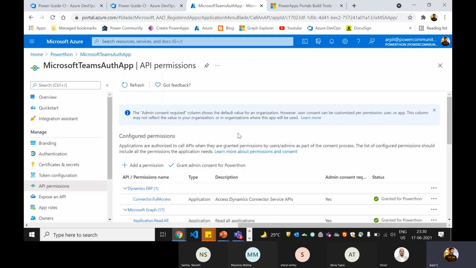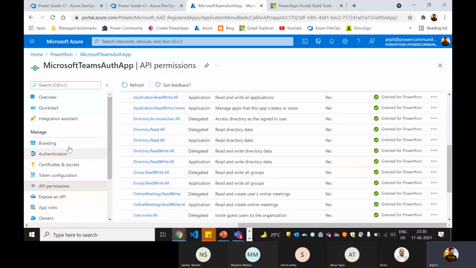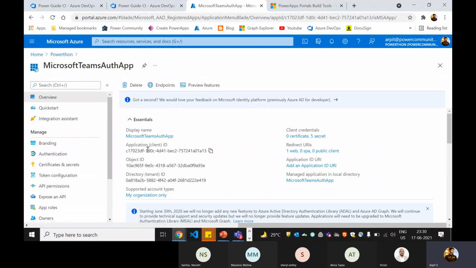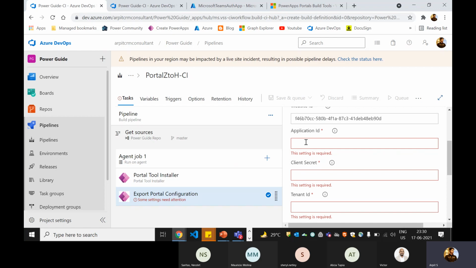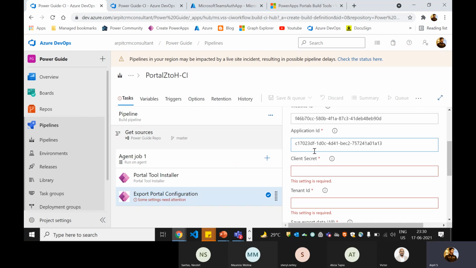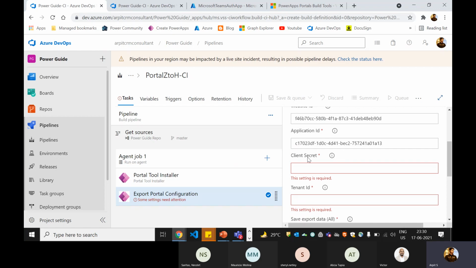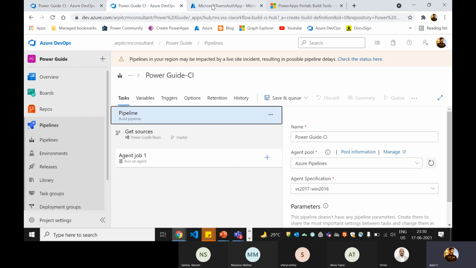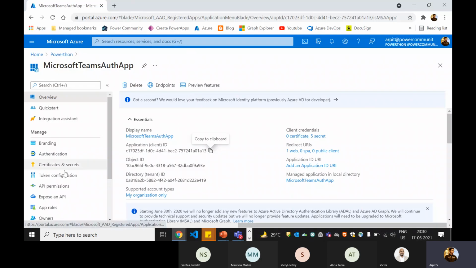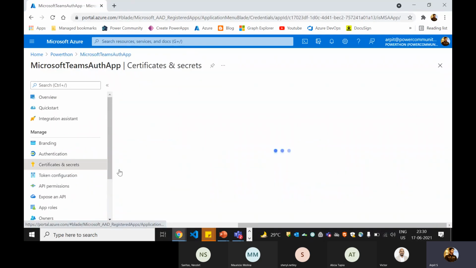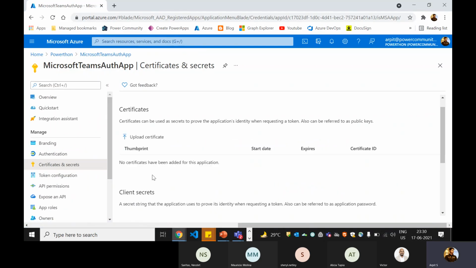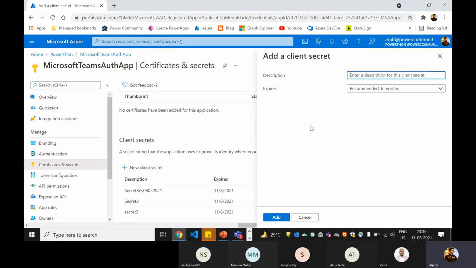All right, so I'm not going to add that because it's already been added. What I'm going to use is the application ID of this app. So let me copy this. I'm going to delete this application ID straight away after this session, so that it cannot be used after this. If I need to use the client secret, I need to go to the Azure session, go to certificates and secrets, and I can simply create a new secret for that.